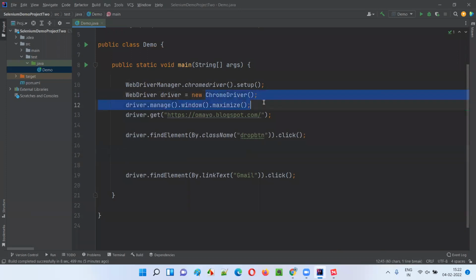Open the Chrome browser, maximize the browser, open the application URL, then we click on the drop down button, and as you already know, this Gmail option is not immediately coming. This Gmail option may take 1 second, 2 seconds, 3 seconds, or 5 seconds, 7 seconds, up to 10 seconds. Not more than 10 seconds, assume that. Sometimes it may come in 3 seconds, sometimes in 5 seconds, sometimes in 7 or 10 seconds also. But not more than 10 seconds.